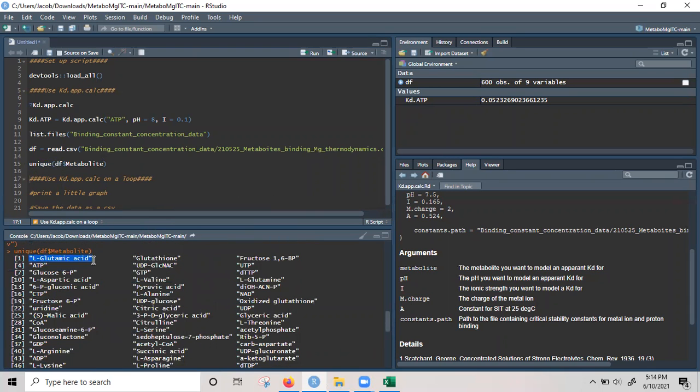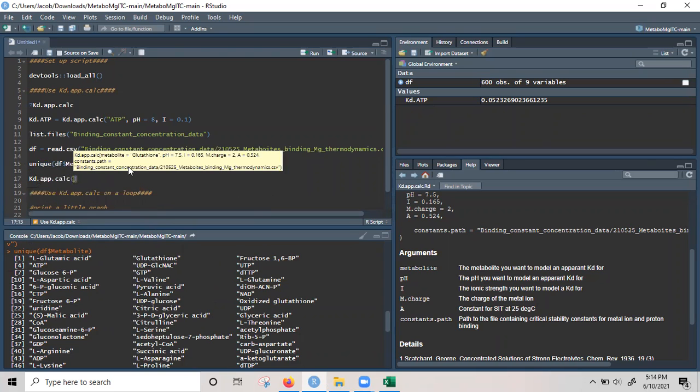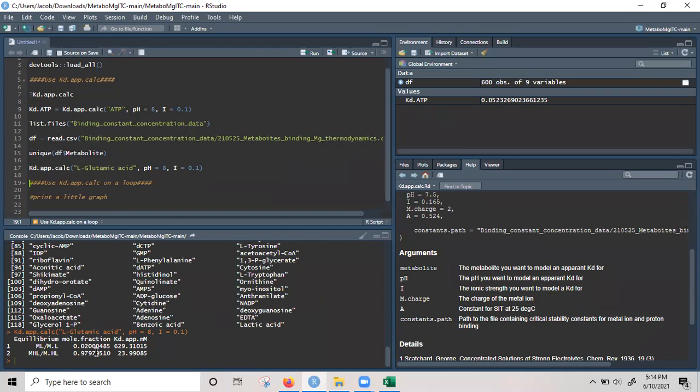So if I want to run the Kd.app calculator on L-glutamic acid, I'd run Kd.app.calc, L-glutamic acid, pH equals 8, I equals 0.1. And I would get an apparent Kd for both the protonated and the deprotonated protonation states of glutamate. And of course, this one is going to be the relevant one because 98% of glutamate is in this state at pH 8.